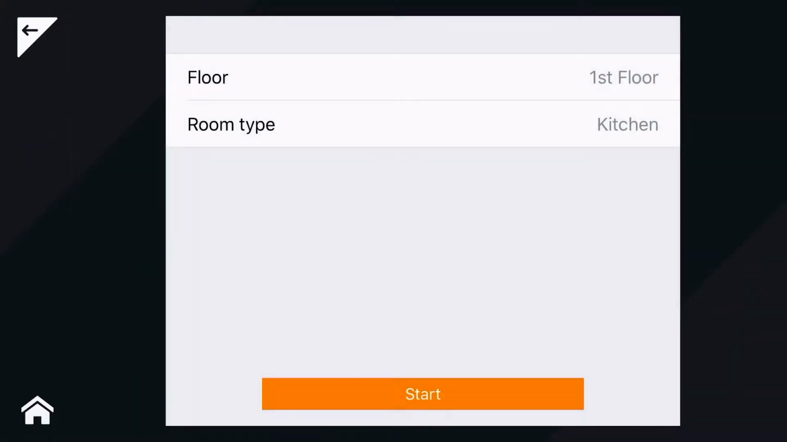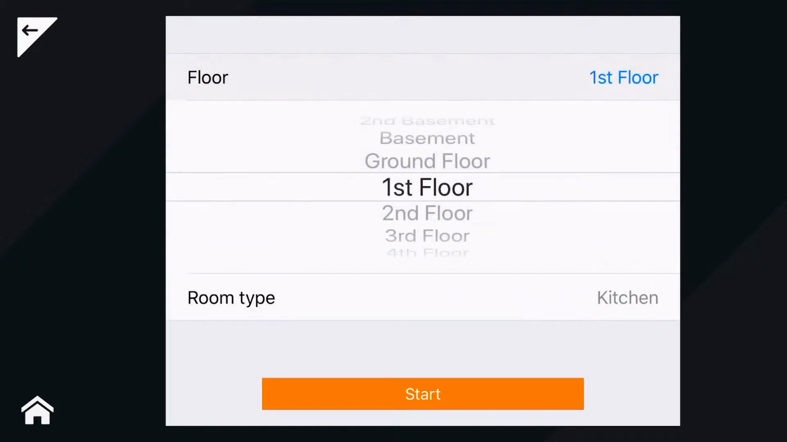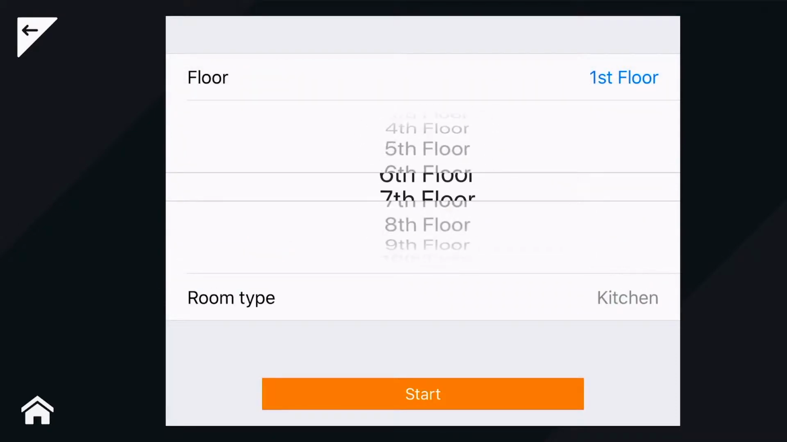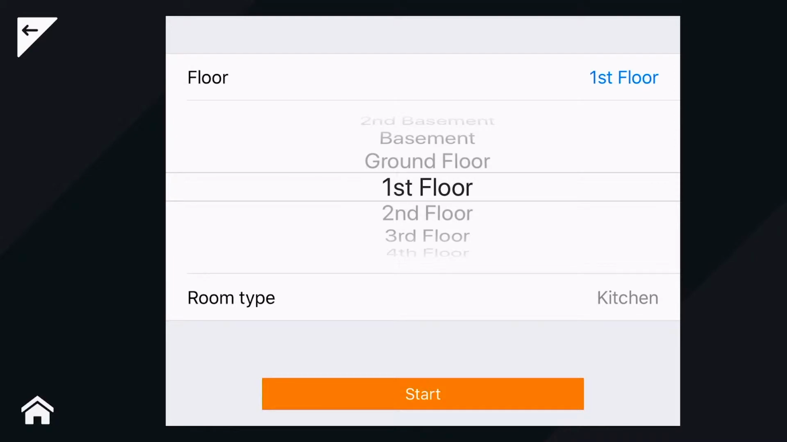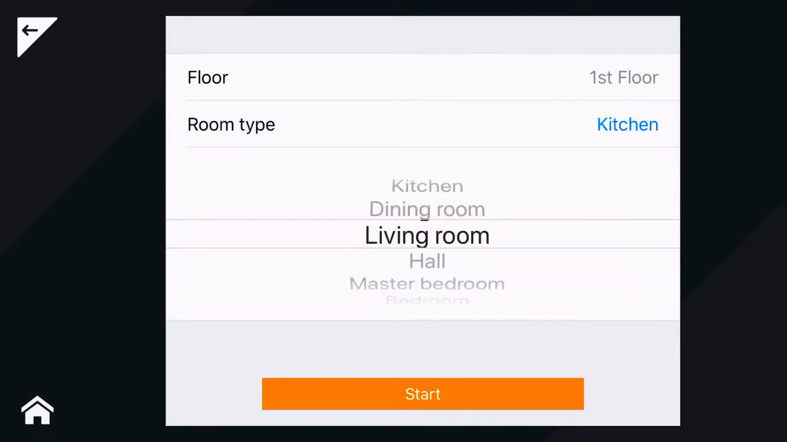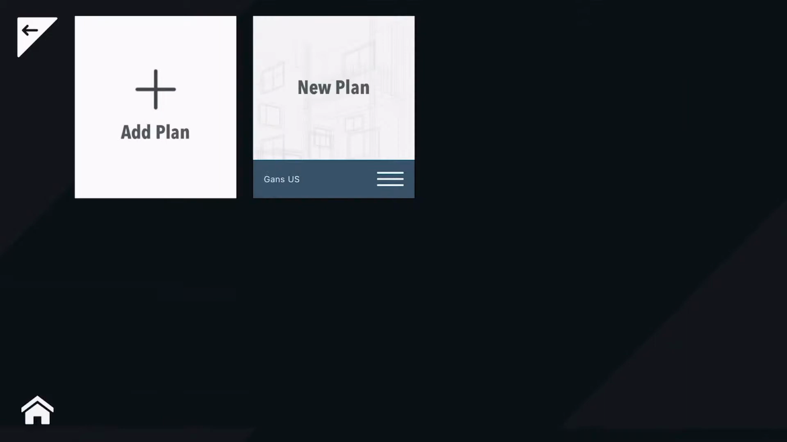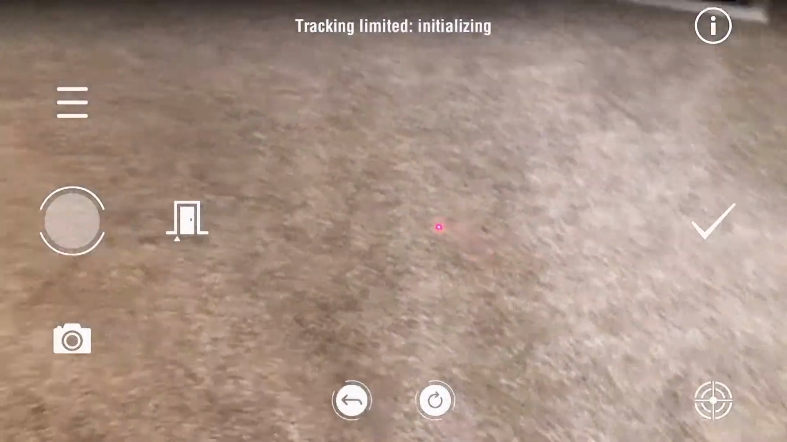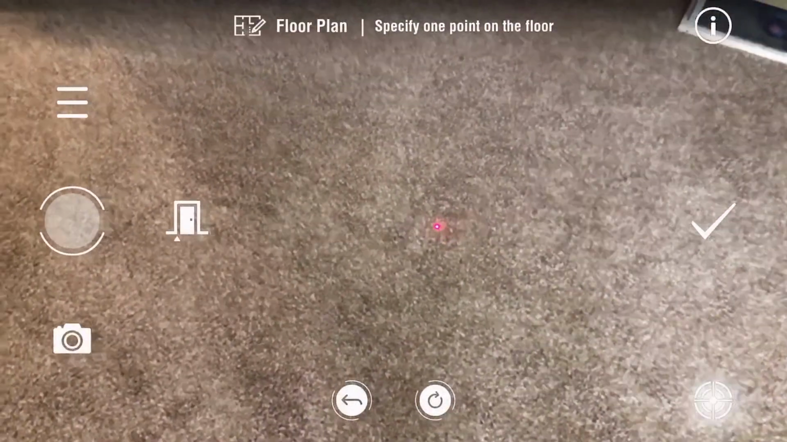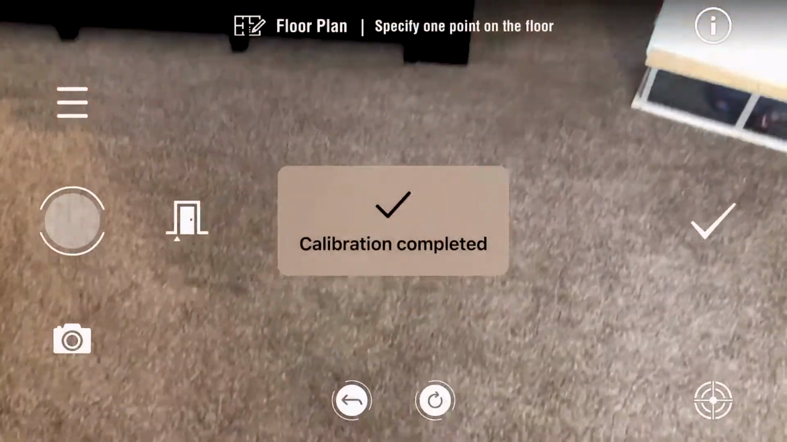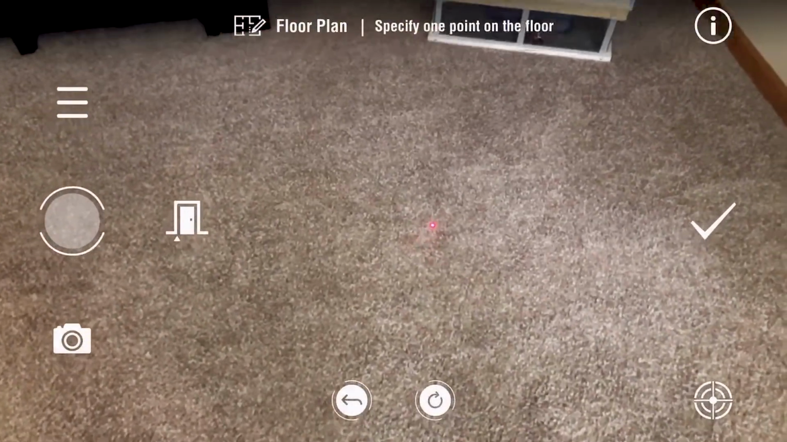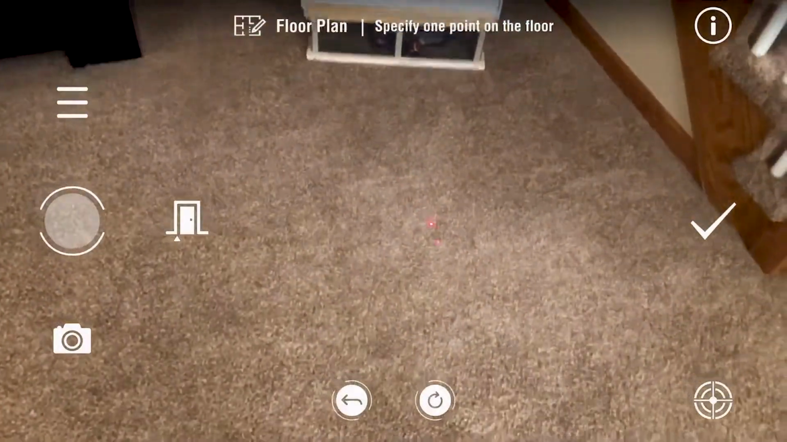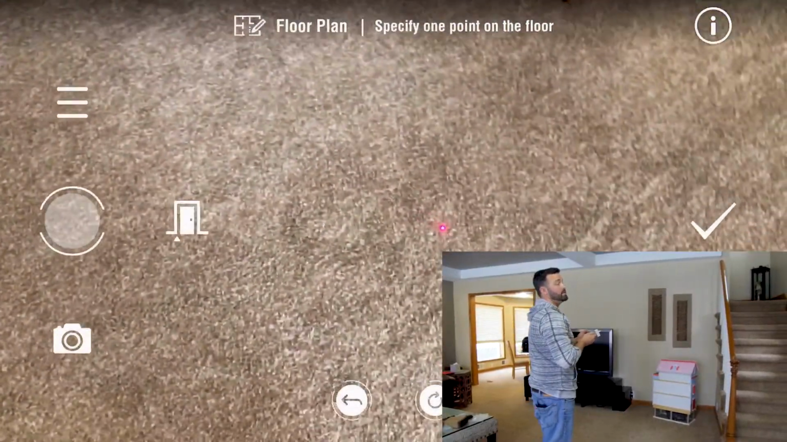Once you do that, we're on the first floor. You see you can go through and label your floors. And now we'll go to room type, we'll go to living room, and we'll hit start. So the first thing you need to know here is after you calibrate, you're going to either specify a point on the floor or you can do it on the ceiling if you wanted to take your measurements on the ceiling for the floor plan.